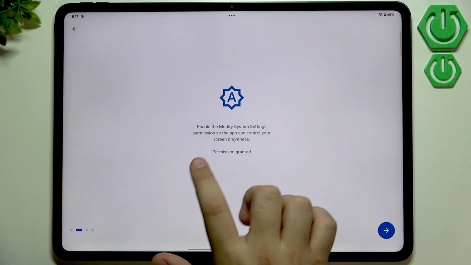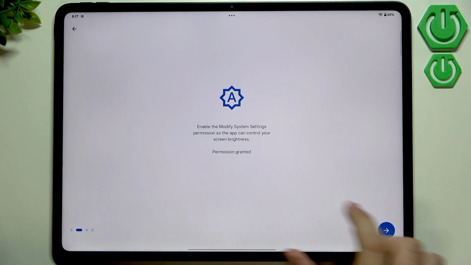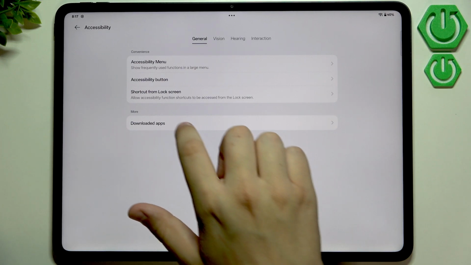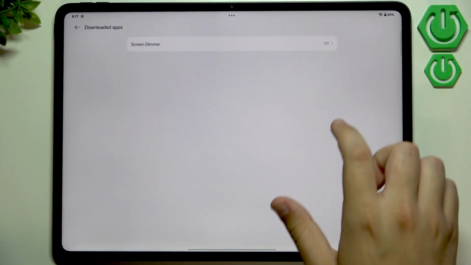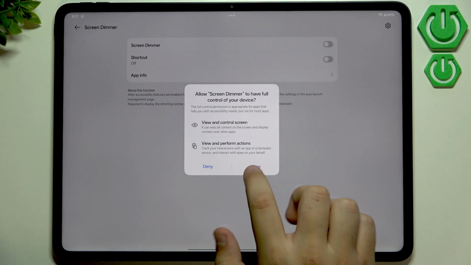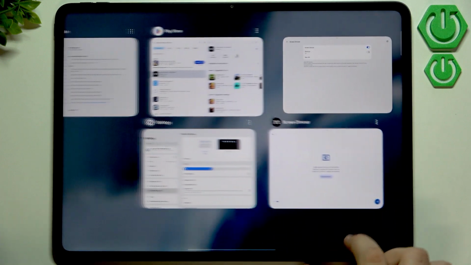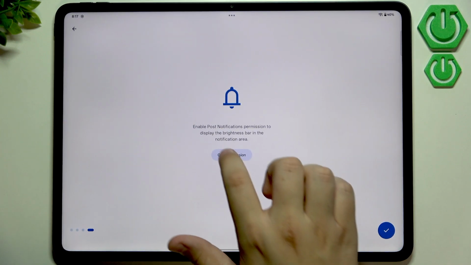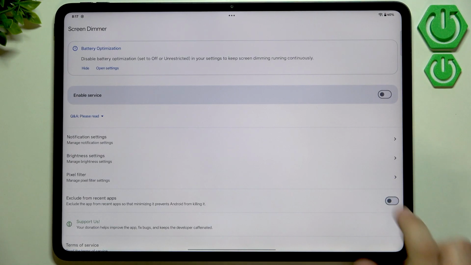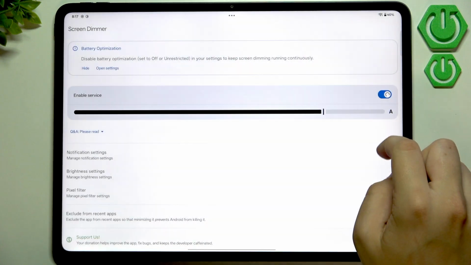So first we need to enable the modify system settings permission, and now let's grant the accessibility in the downloaded apps. Go to screen dimmer and now enable the screen dimmer. Click allow, and now go back here, grant permissions for notifications, and that's it. Now you guys can easily enable the service.